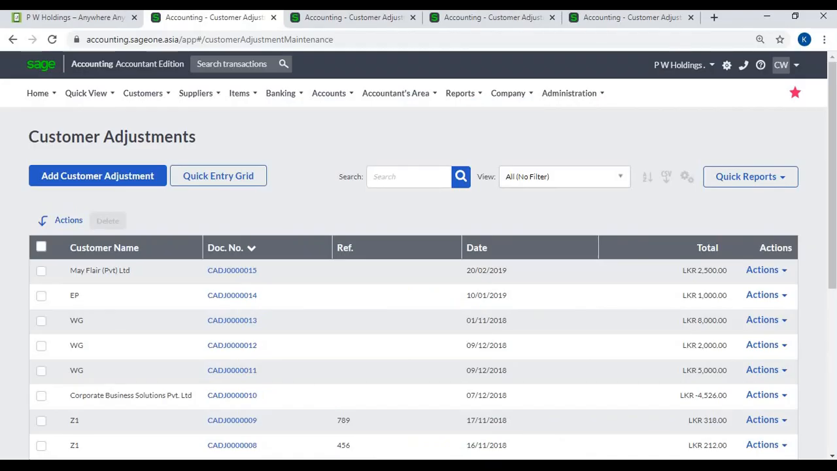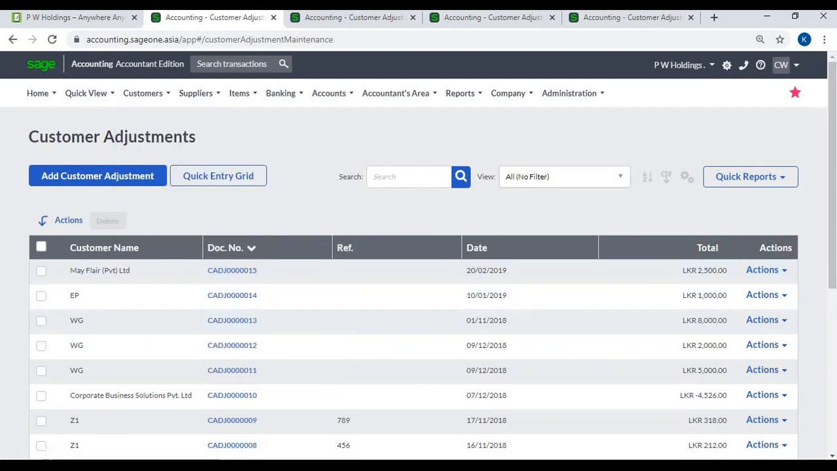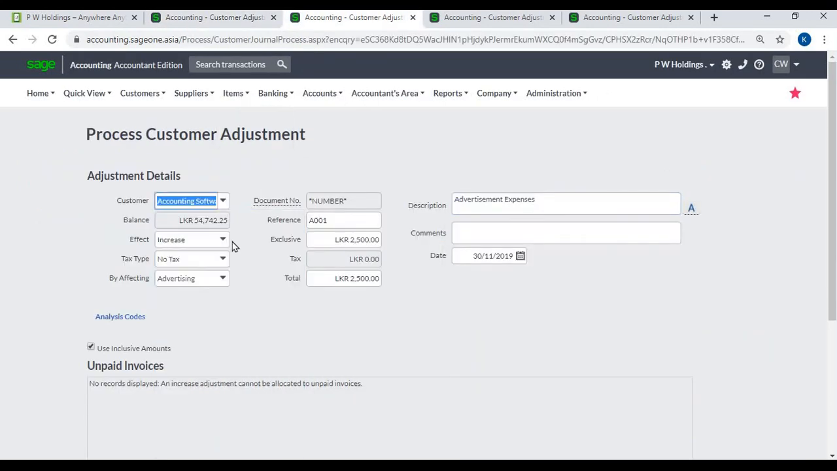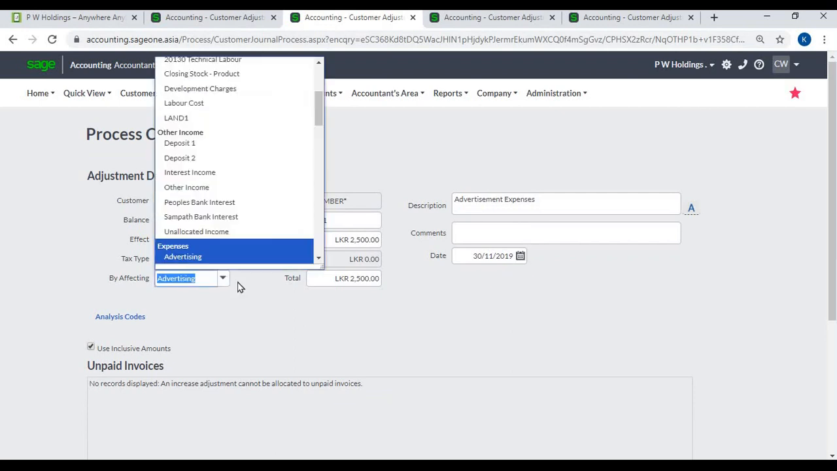Customer adjustments. Customer adjustments are used to increase or decrease a customer balance by affecting another account. Click on the Customers, Transactions, Customer Adjustments option. Click on the Add Customer Adjustment button. Select the customer from the Customer drop-down menu. Select whether you are increasing or decreasing the customer account. Select the tax type. Select the By Affecting account.